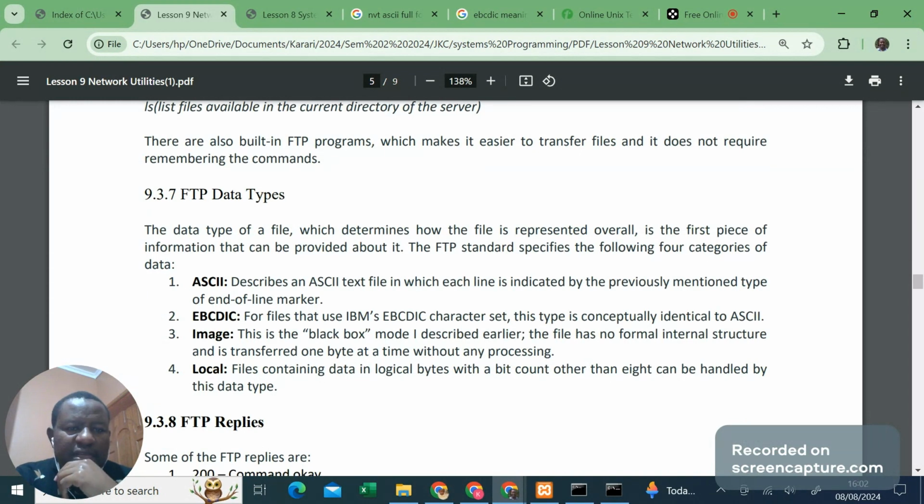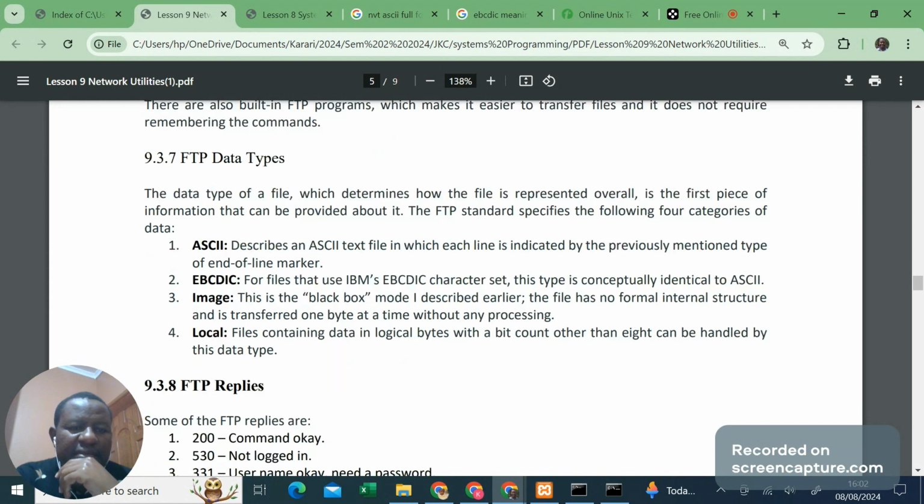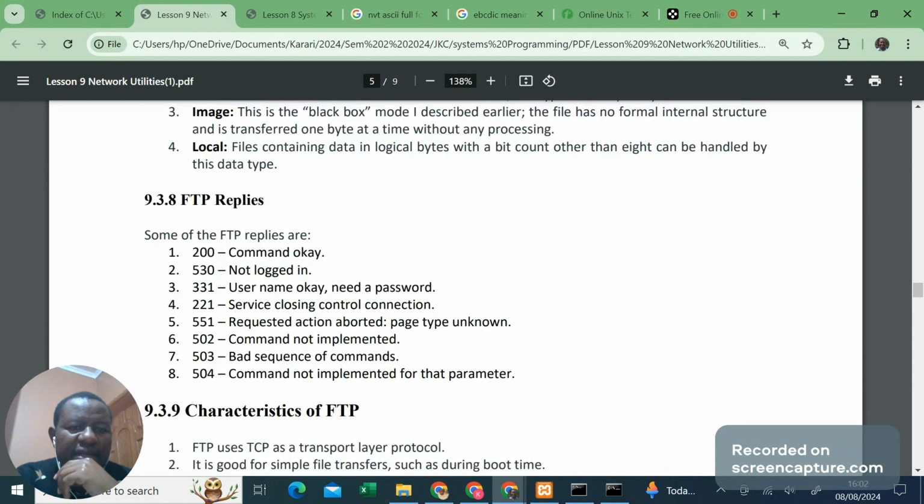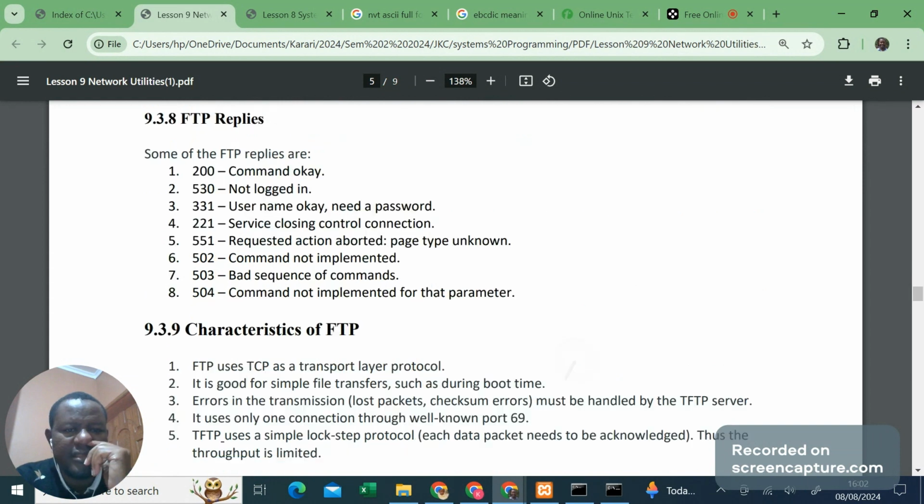We have data types such as ASCII, which is basically the American Standard Code for Information Interchange, and EBCDIC, which is IBM's character set, similar to ASCII. Of course, eventually ASCII has become the market standard. Image is basically binary, and there are local files. FTP replies include 200, command OK; 530, not logged in; 331, username OK; service closing connection; and 502, command not completed, and the others are listed there.